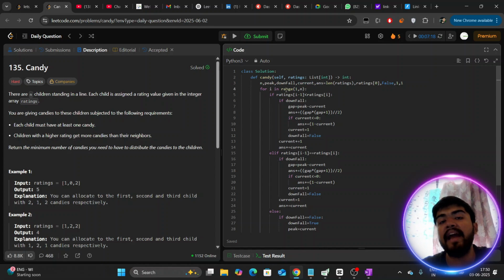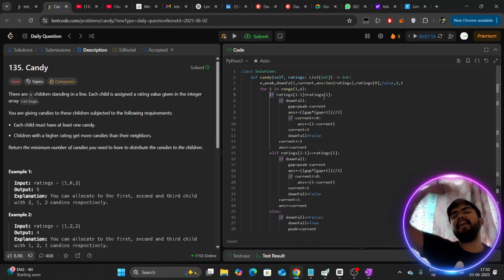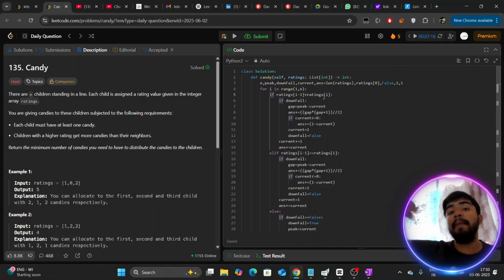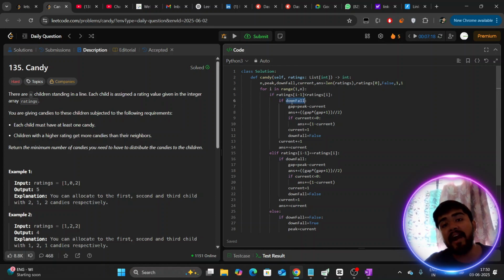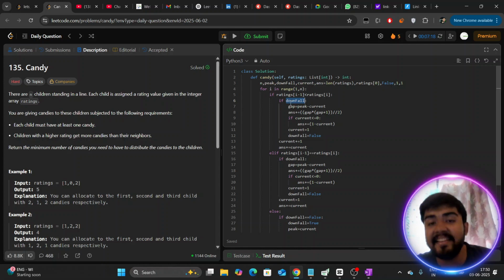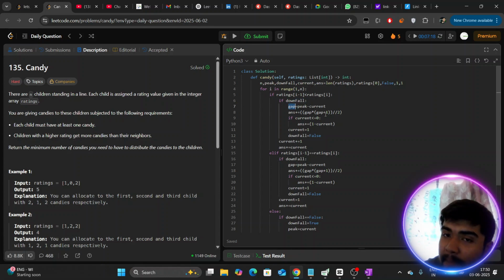Now I am iterating for i in range 1 to n. And if ratings of i minus 1 is smaller than the current rating, that means upward movement is going on or maybe started. We are not sure. So how can we check? If downfall is true, that means we have just completed the downfall, and from here upward movement is starting. It's not ongoing, it's starting. And if it is starting, then calculate gap equals to peak minus current, answer plus equals to gap into gap plus 1 by 2.